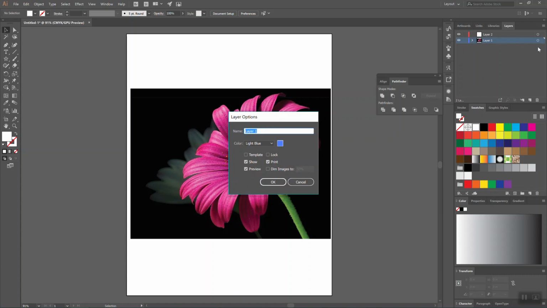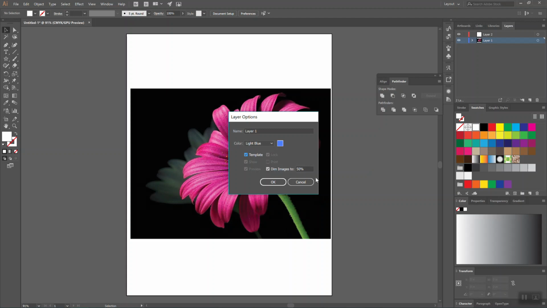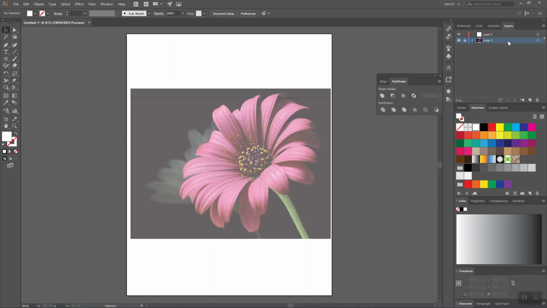Photoshop really likes it when you double click in the empty space and not on the word and not on the picture. But this is Illustrator, so it's a little bit more forgiving. And we can actually just check right away. We can check template. And template locks the layer, which is another option over here. But it also dims the image to 50%. If we hit OK, yeah, you can see it really lightened up that image, so we'll be able to see our lines on top of it really nicely.